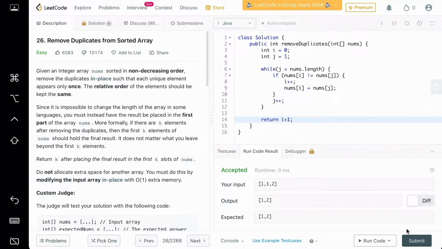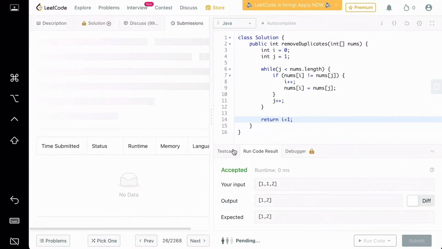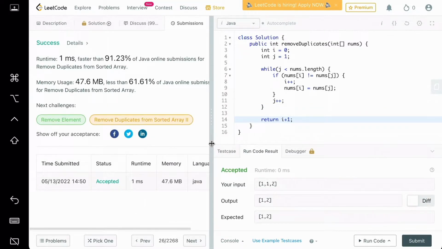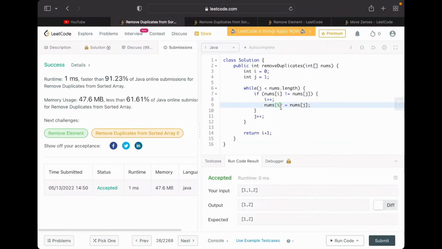Yeah, it works for this. Let's submit. Cool, it's got submitted. So as you can see, you have already solved one of the LeetCode problems. Now let's look at another problem which is pretty much similar to this problem.